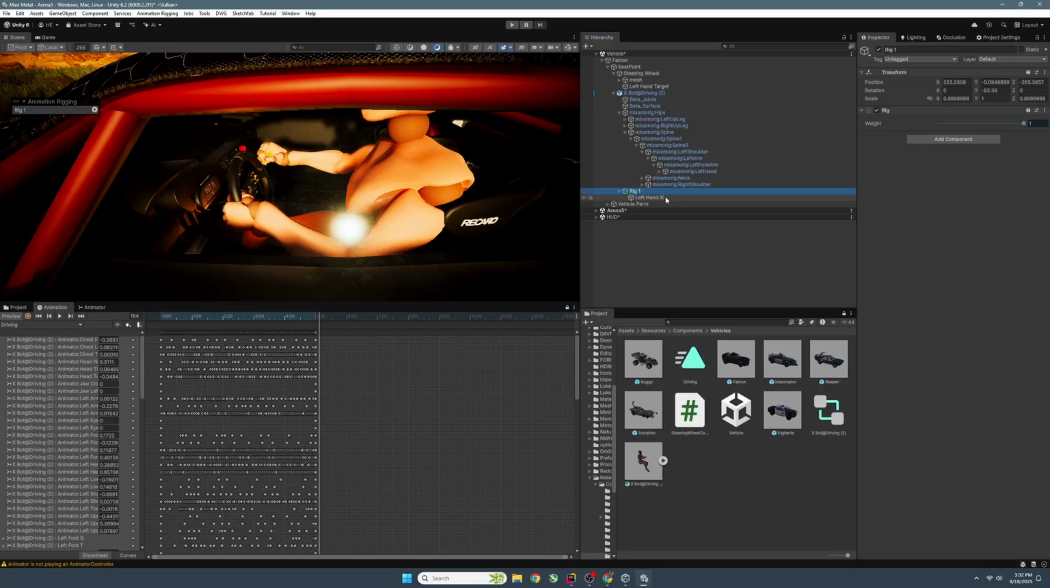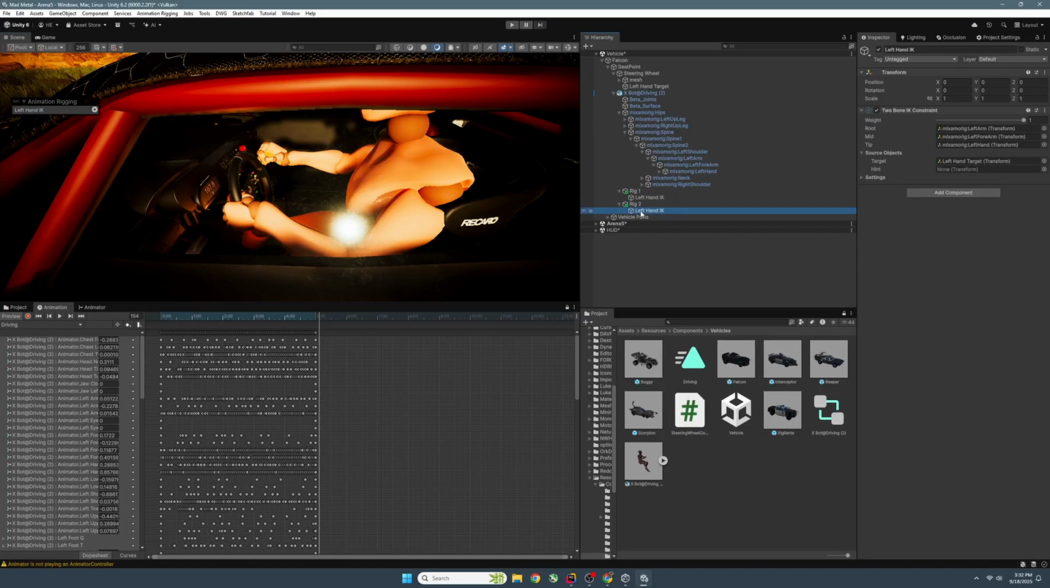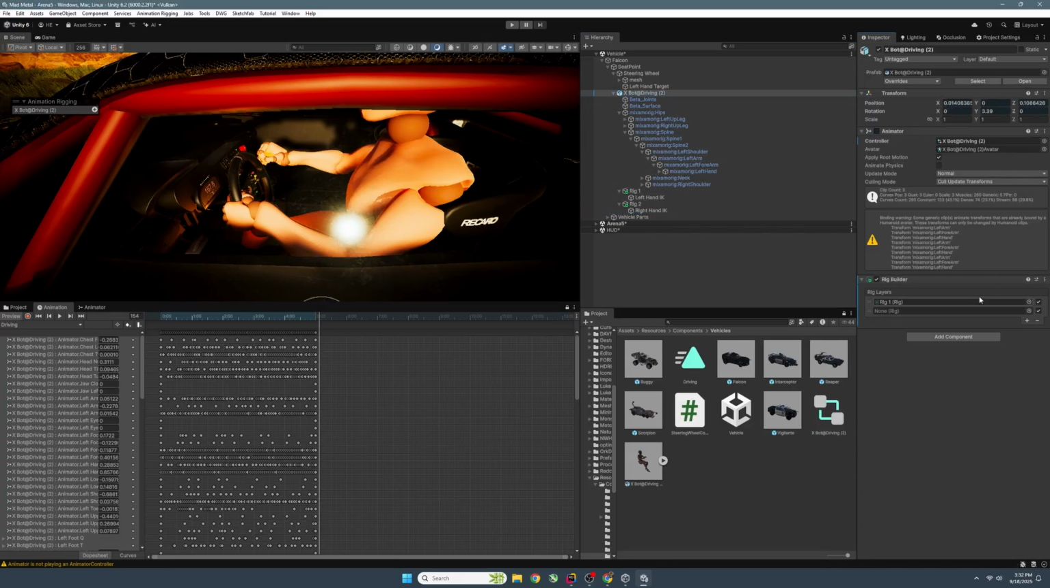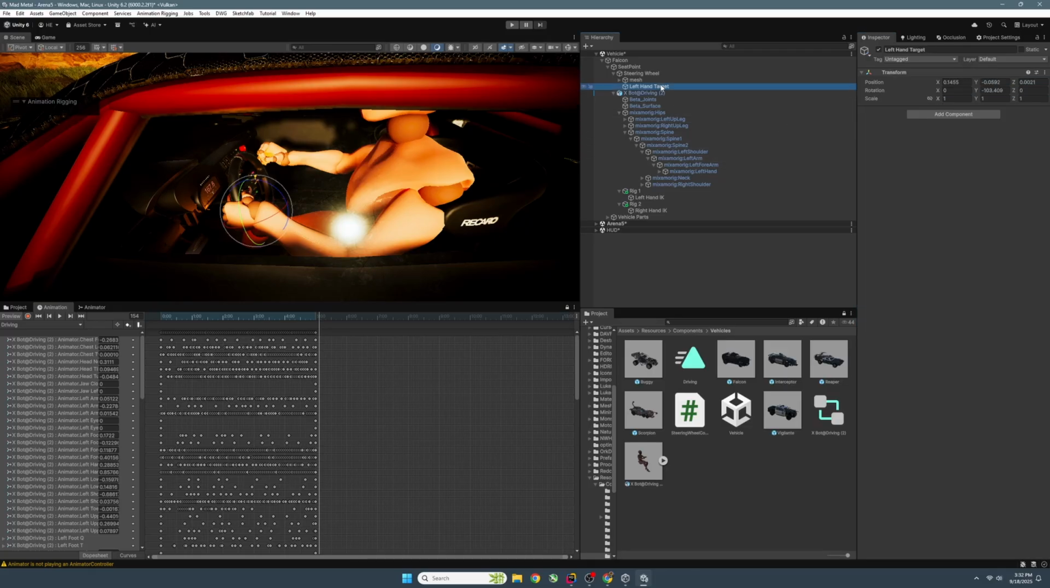Now we'll repeat the process with the right hand. We'll create a second rig, change left hand IK to right hand IK, and we'll assign rig 2 into the rig builder. And you don't need to worry about this error. It's just telling you that there are rigs that are overriding the animation, and that's totally fine.